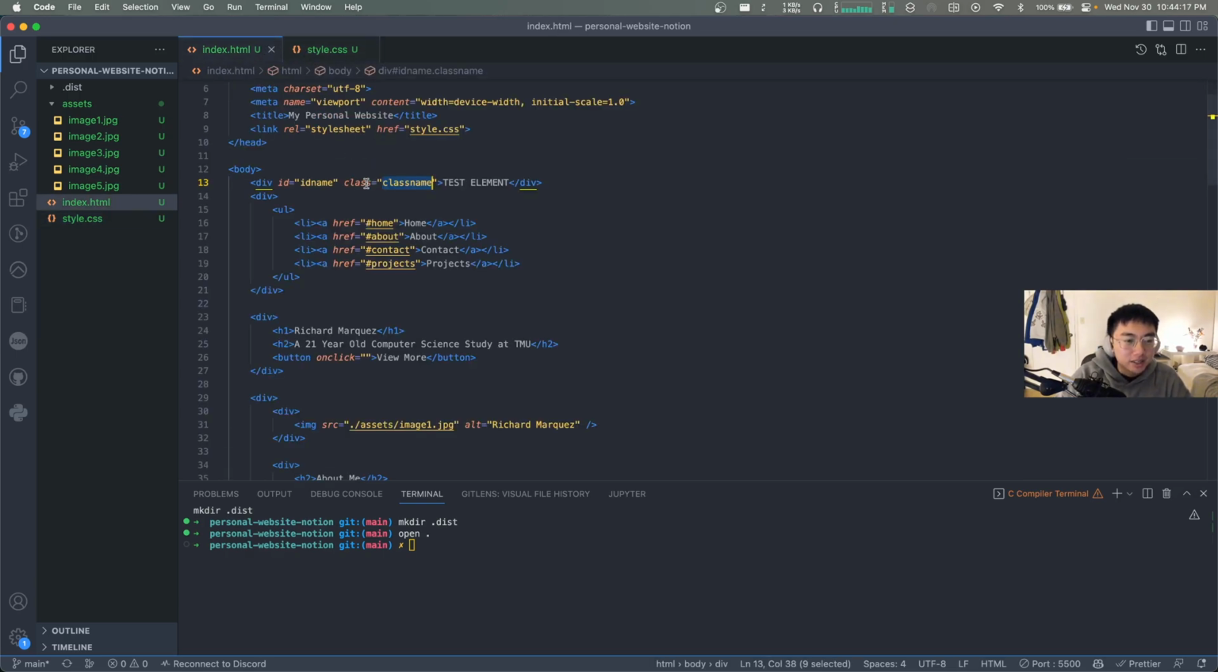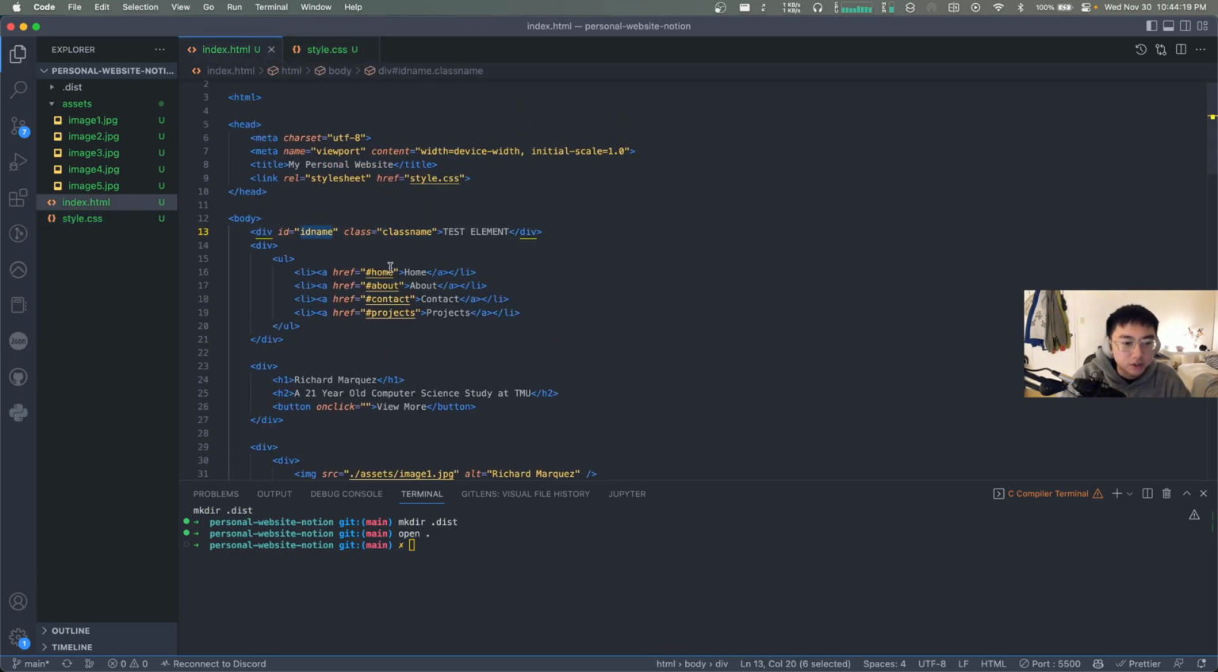Anyways, IDs are pretty cool because we can reference the ID using a hashtag and the name. Then when you click on this button, it would actually move to the element that has that ID. So we're going to add id equals home.